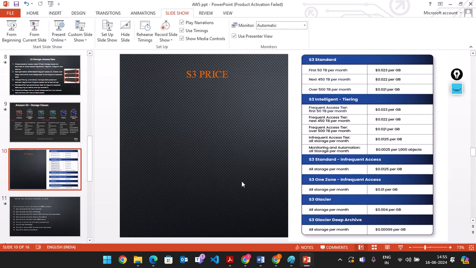What is S3? How many types of classes are there? If I take Glacier, what is my benefit? If I take Standard, what will be my benefits? You have to explain everything. For that, based on your requirement and company level, you can choose your S3 bucket.